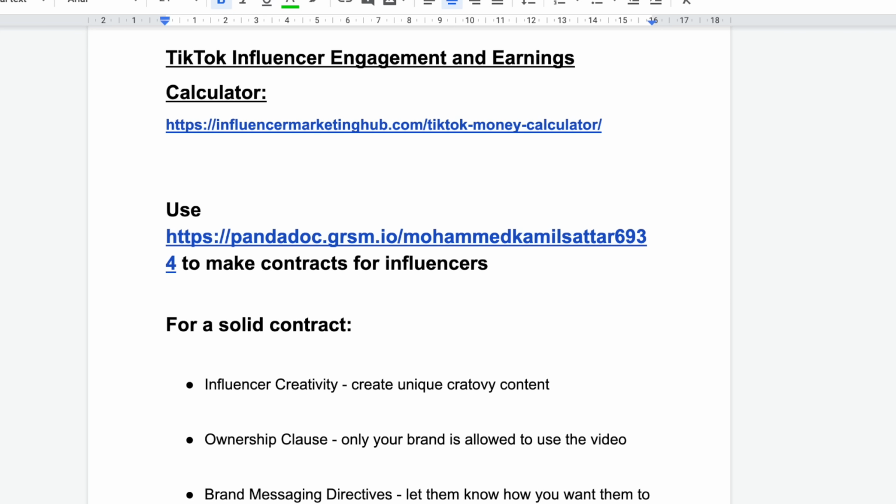Now the first thing is influencer creativity. So make sure that you tell them in the contract that you want them to be unique with your promotion. You don't want them to make something similar to somebody else. You don't want them to make something similar to their old post. You want it to be completely unique and creative.